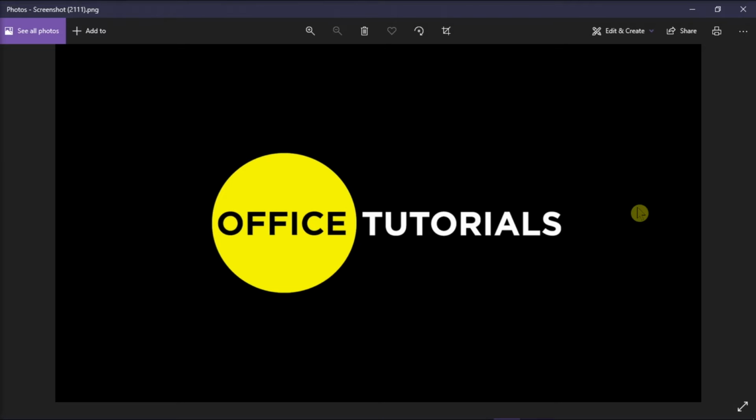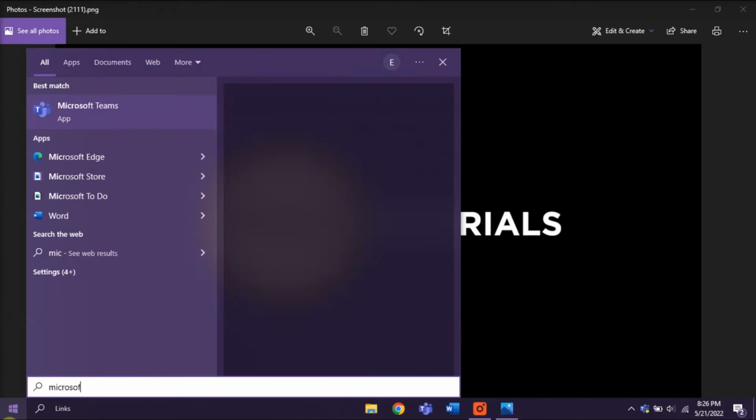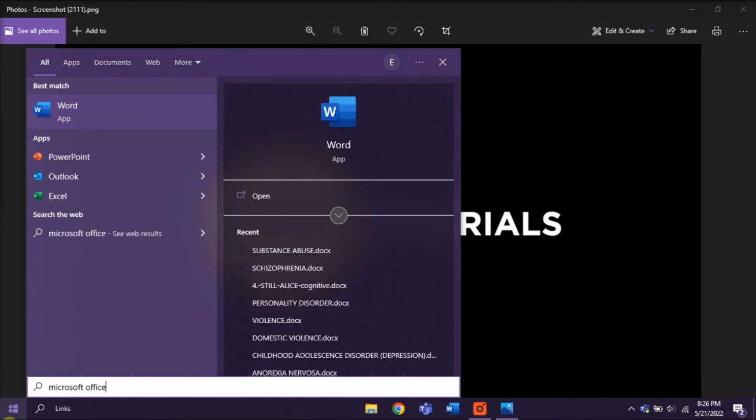So in your computer, you can check to see if you already have Microsoft Office installed so you can use this program. All you have to do is search it on the Start menu and then type Microsoft Word on your device.